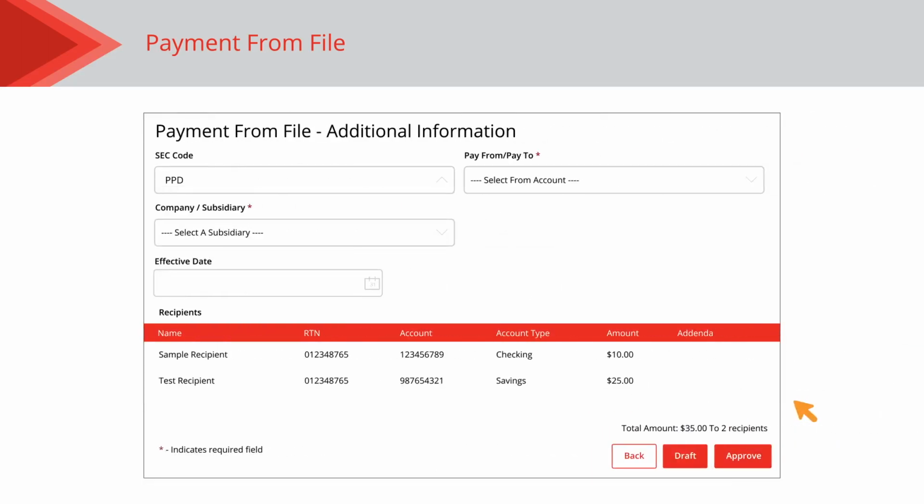Select the SEC code, Pay From, Pay To account, the company subsidiary, and the effective date. Depending on your user rights, click the Draft or Approve button to complete your payment.